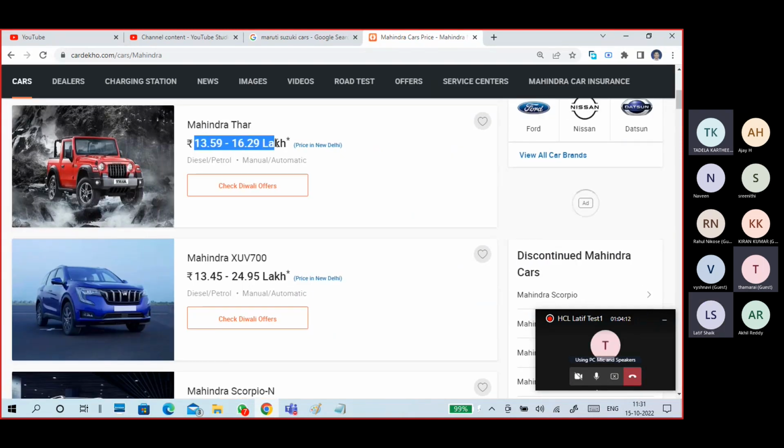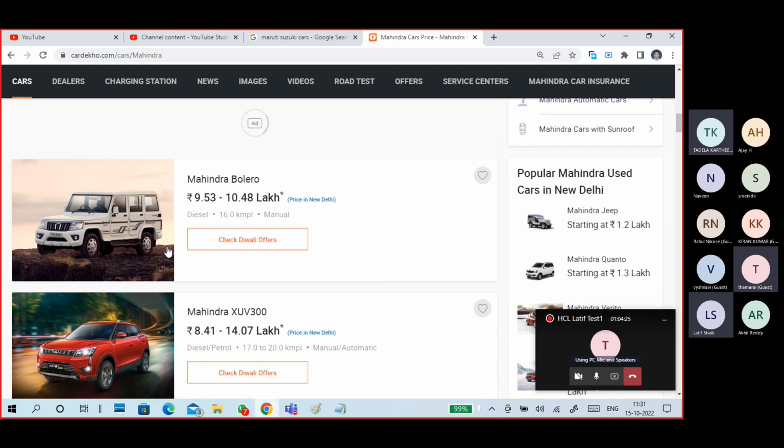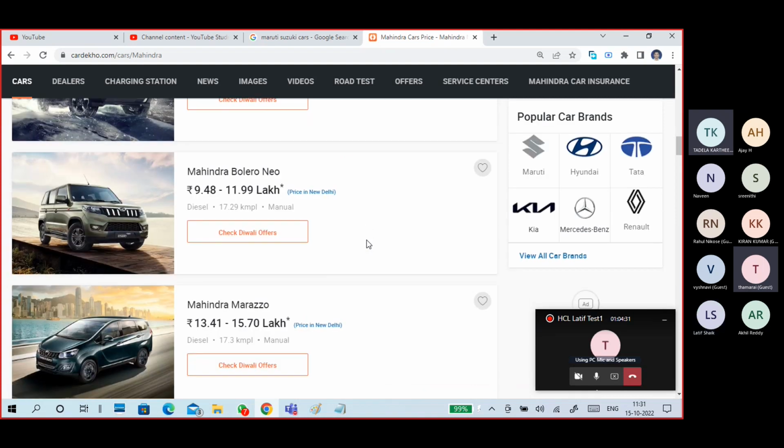For ruggedness, why do people buy this one? Why Thar? It runs on a diesel engine and is very costly. But you can go anywhere, any place, without worrying. Any kind of road, it will run.